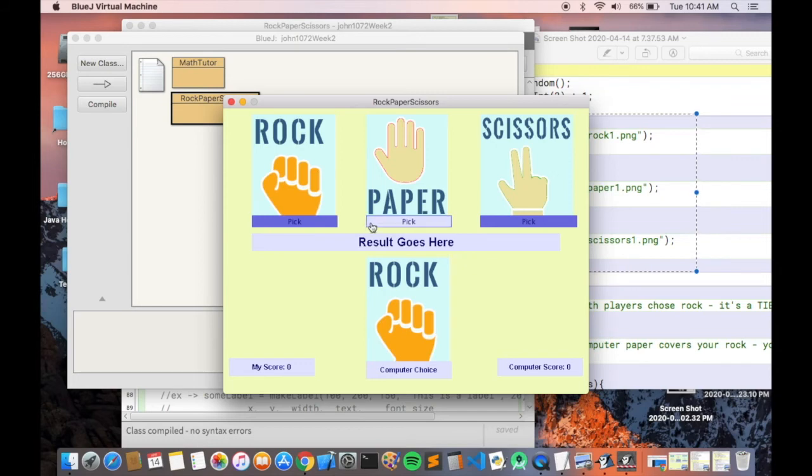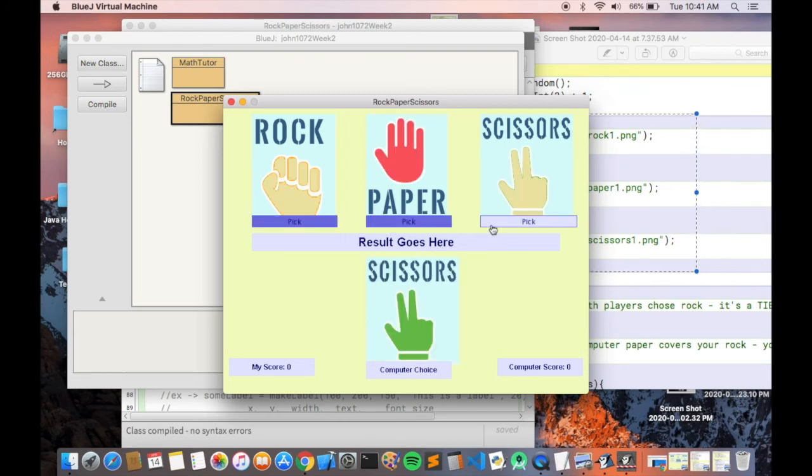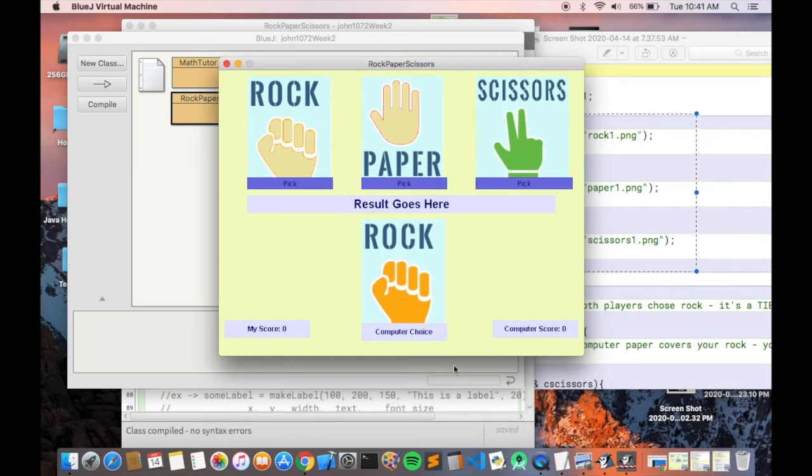Okay, but generally speaking, when you choose a weapon, the computer will choose mostly a different weapon, but not always. We never know what it's going to choose. So it's all random, right? But whatever the computer picks comes up down here. All right, so we are almost there, guys. The last thing we have to do is judge the contest.